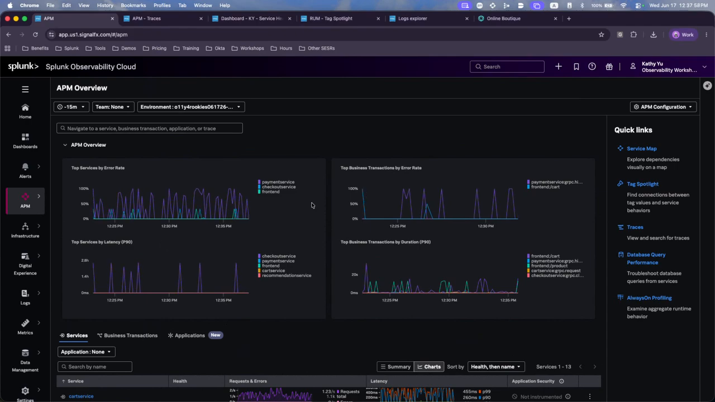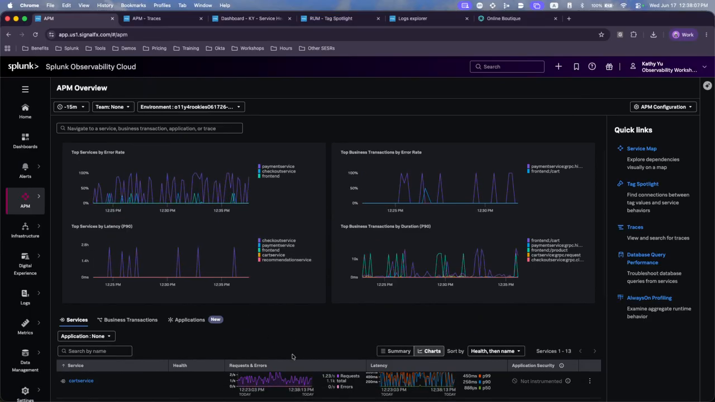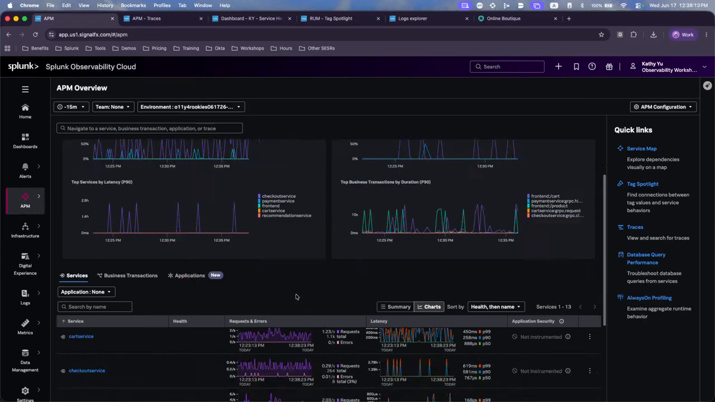The APM overview pane provides a high-level view of the health of your application. It includes a summary of the services, latency, and errors in your application. It also includes a list of the top services by error rate and the top business workflows by error rate, given a start-to-finish journey of the collection of traces.